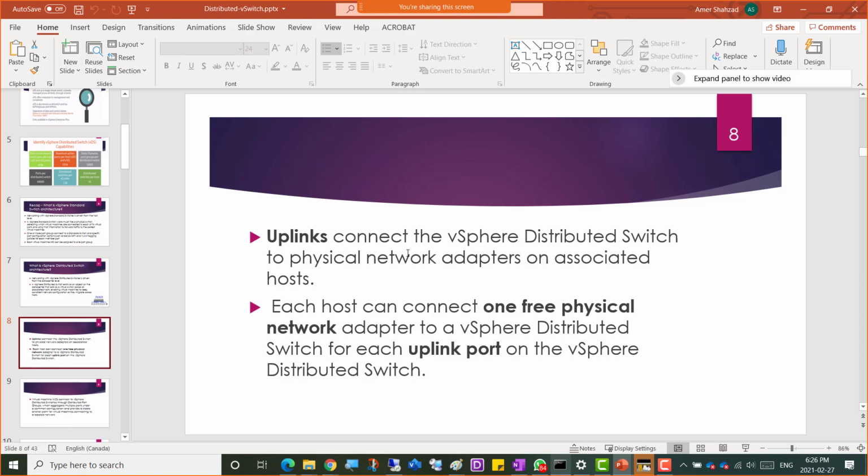Uplinks connect the vSphere distributed switch to physical network adapters on associated hosts. This is what we need to learn and understand in the diagram. Each host can connect one free physical network adapter to a vSphere distributed switch for each uplink port on the vSphere distributed switch. Seriously? Okay. So let's talk in English now.